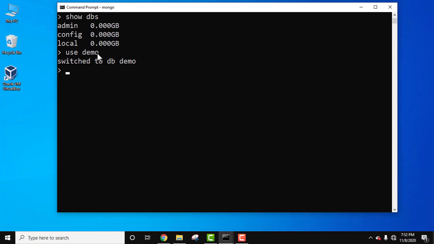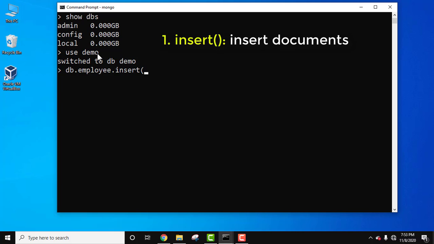Now guys, let's insert some documents, but for that we need to create a collection, because a group of documents is a collection. So let's create a collection and insert documents. Use the command db dot, let's say our collection name is employee, db.employee.insert, and within that we will be adding the documents. Let's first add a document. To make it more readable, let's use this way and press enter.